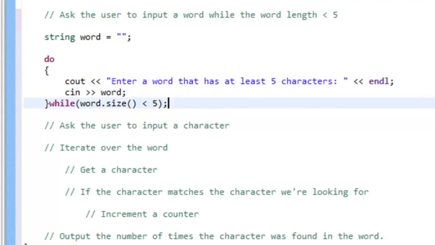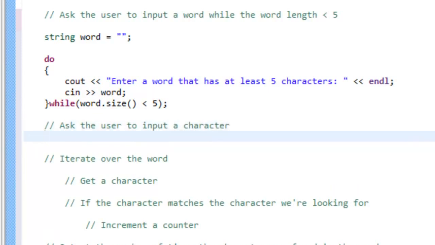And that's basically it. We've got all the code there to get the word from the user and ensure that it's of at least the right length. So now let's ask the user to input a character. In order to do that, we'll have to declare a character variable.